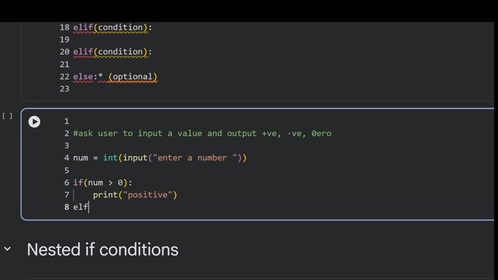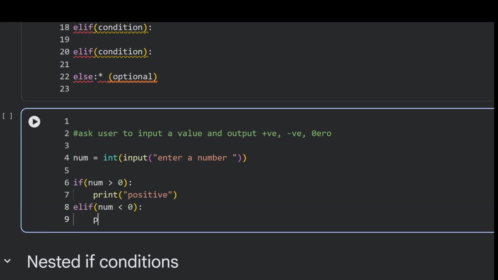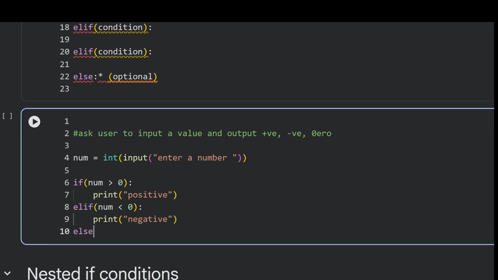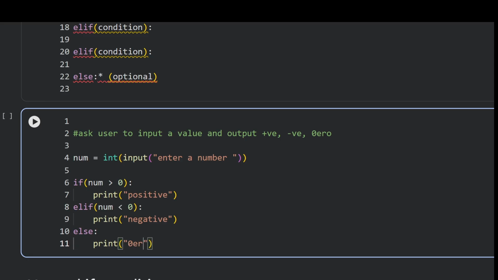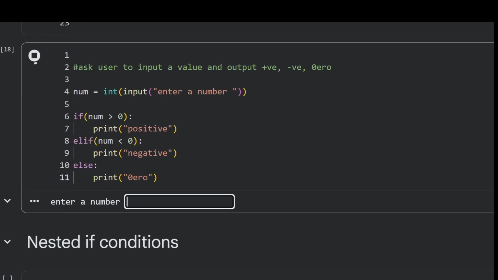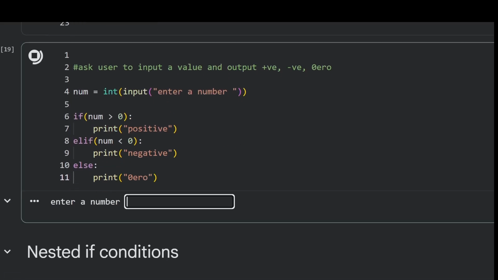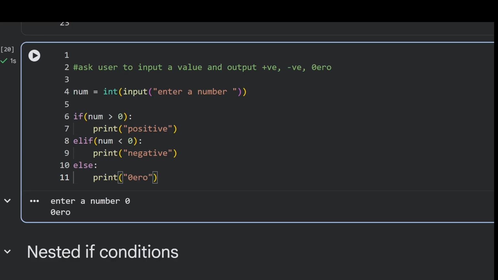Then elif num is less than 0, then we print it's a negative number. And then else, if that's not the case, I just print 0 as stated in the question. So if I run this, if I write 5, it prints positive, -2 negative, and for 0 it prints 0. So we just have to do it like this.